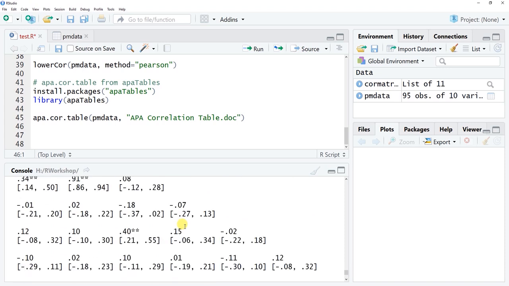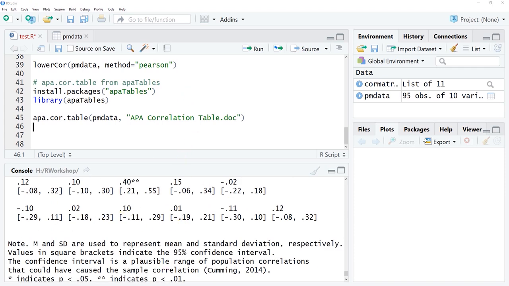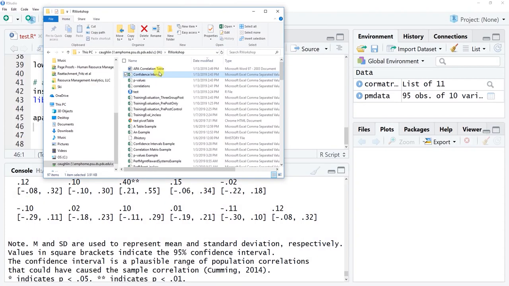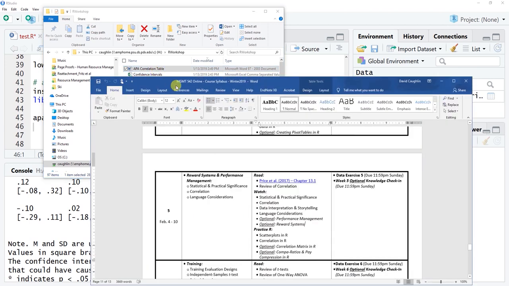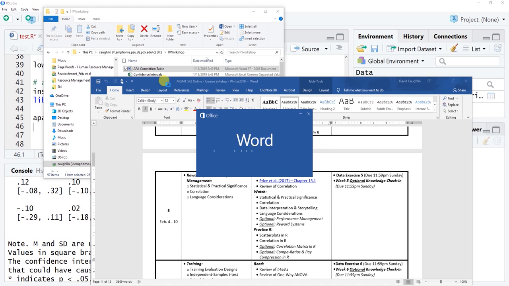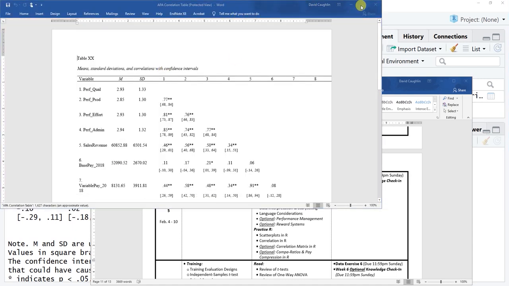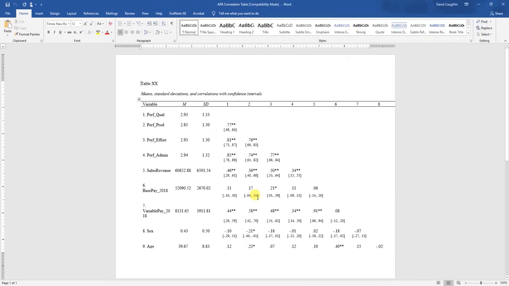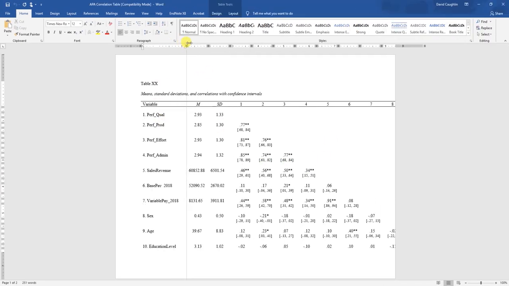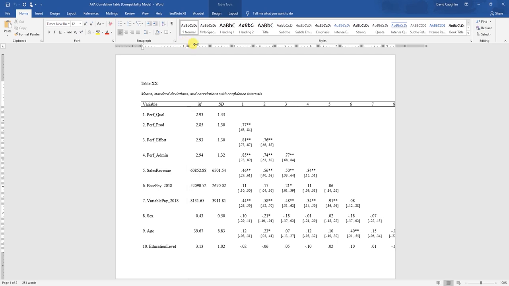Okay, so it still gives you output here, but now let's check our working directory folder. It should have written this. And so now we have APA correlation table. We just created this. Let's open it. Wait for it to open here. And now we have a pretty nicely formatted table, and you can adjust the rows or the columns like you would in any type of table that you have in Word.